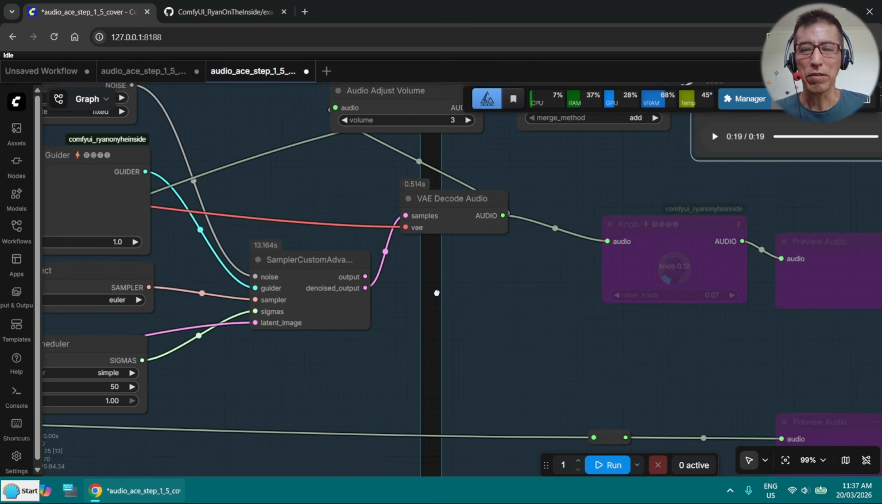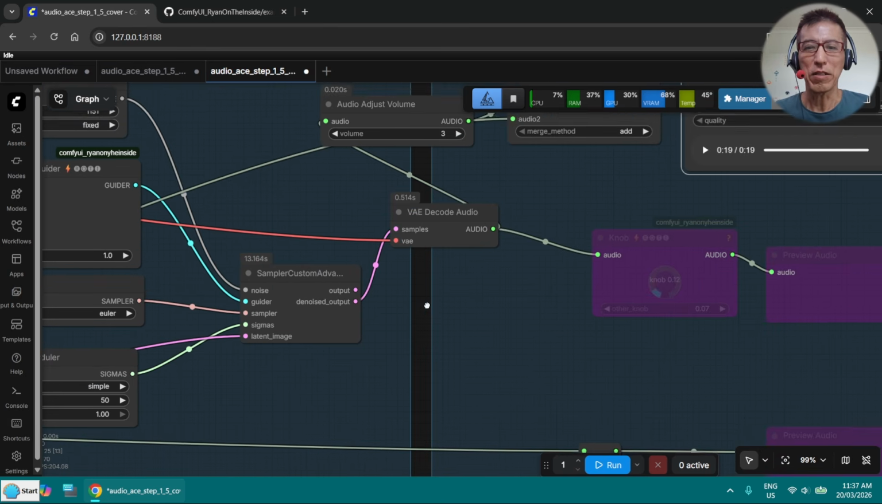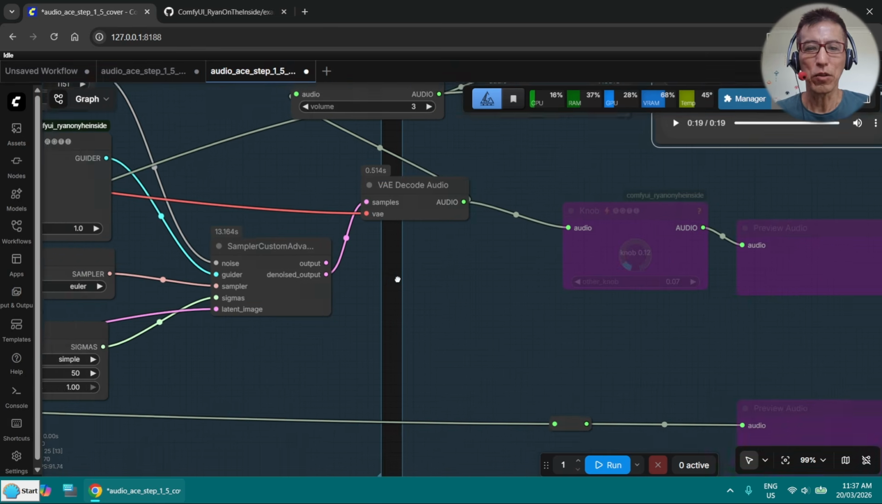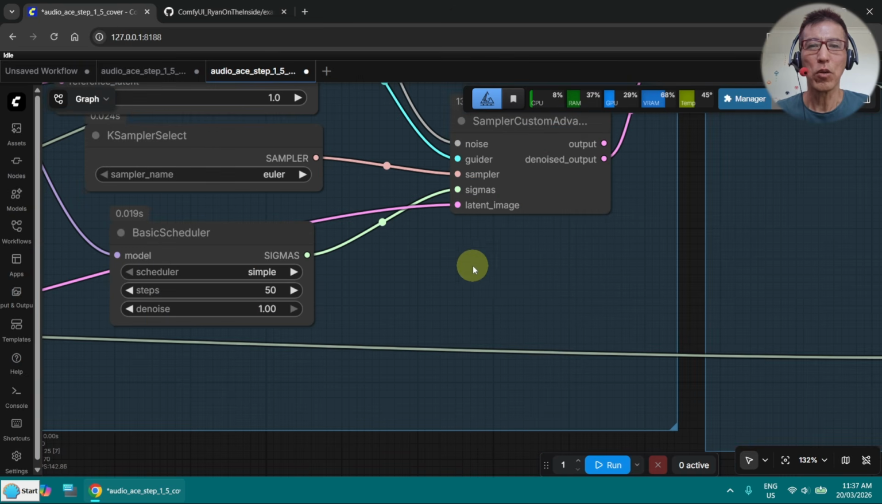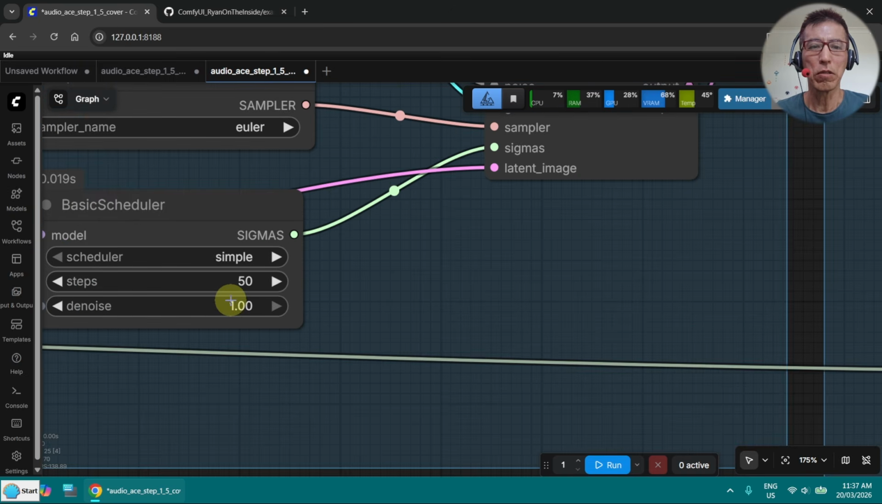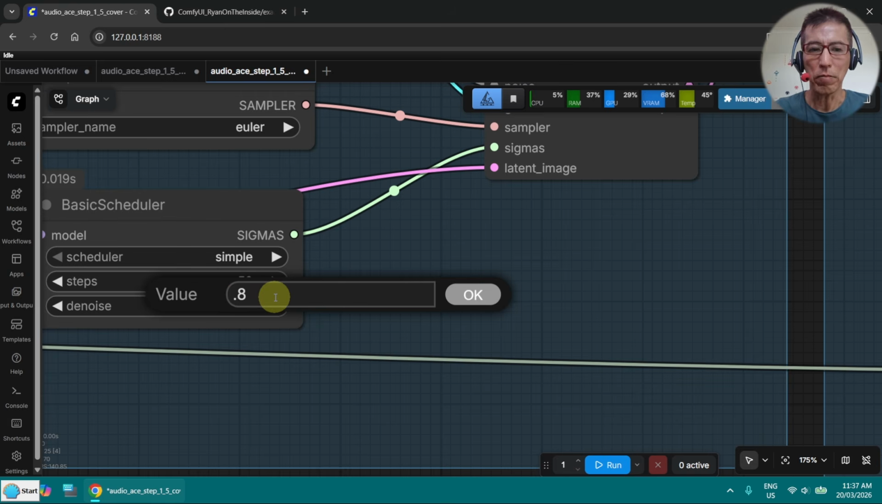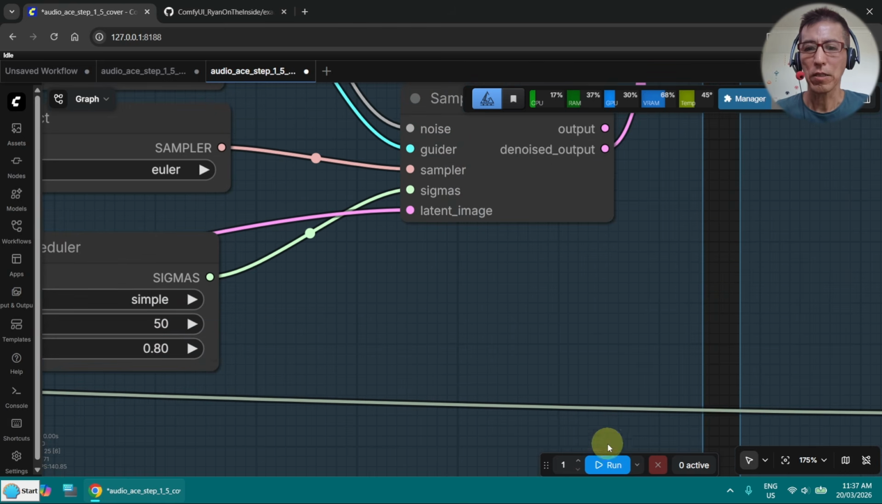Okay, it's okay, but somehow it's not really matching the vocal. If you want to keep it closer to the original audio, I think 0.8 is not bad. Try it again.